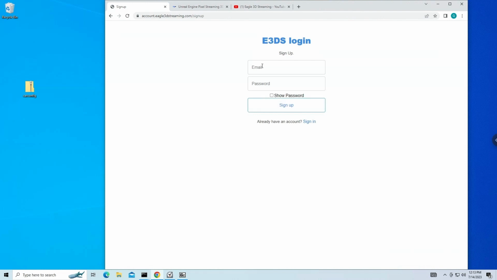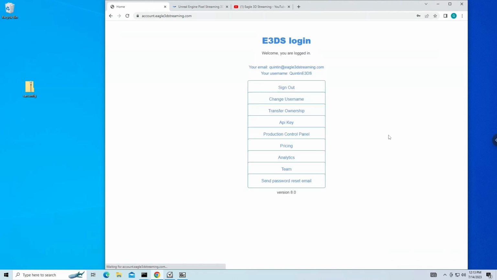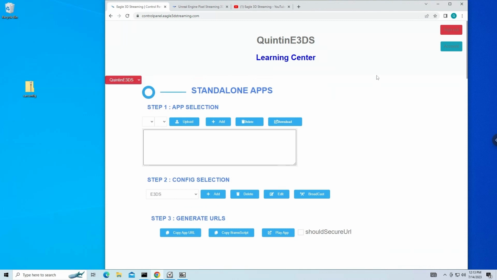Once I'm here, I'll enter in the email and password that I would like to associate with my account and go through the signup process. After I finish the signup process, I'm ready to sign in. I sign in by entering in the email address associated with the account as well as the password. After I've signed in, I select Production Control Panel. Once I'm at the control panel, I'm ready to upload my Unreal Engine application.